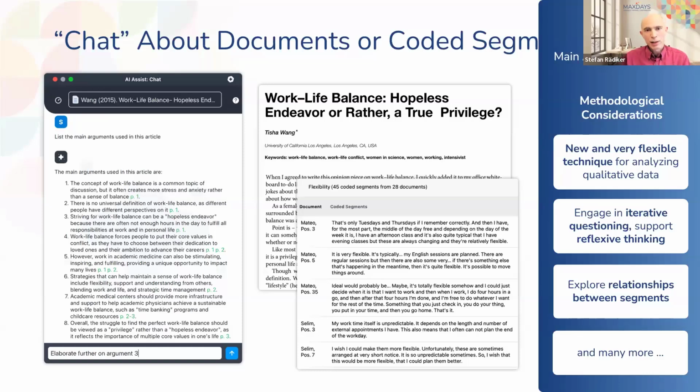And from a methodological standpoint, this is a very new and very flexible technique. I should have added powerful here too, because we can ask any question. There is a whole universe of questions we can ask that allow us to dive deeper into our data. It's kind of an iterative questioning that supports our reflexive thinking. For example, if we're chatting about the coded segments, we may come up with relationships between segments or topics that we weren't aware of or didn't realize before. Actually, there are many more, and I will address them throughout the course of my talk.